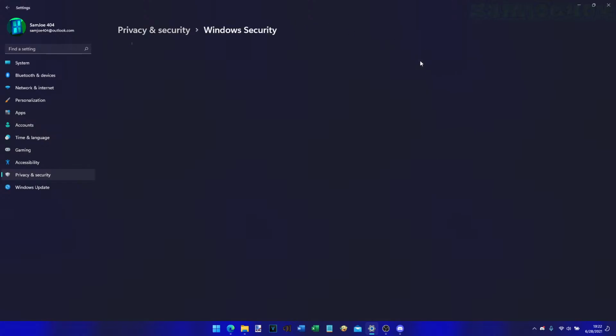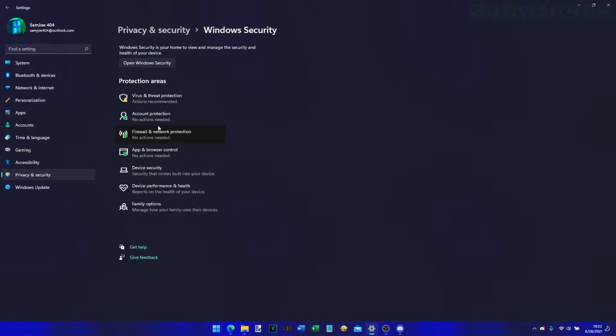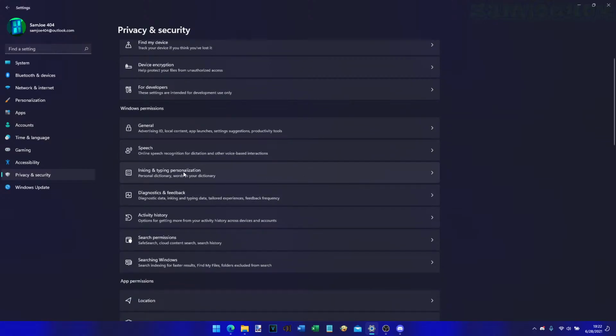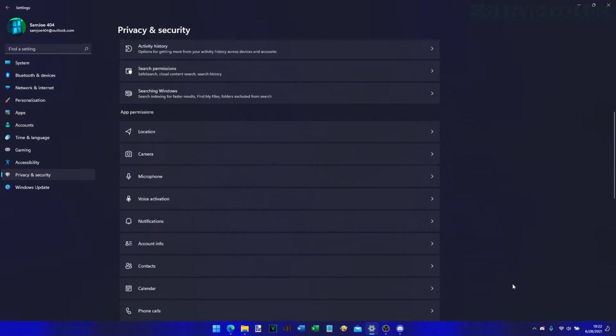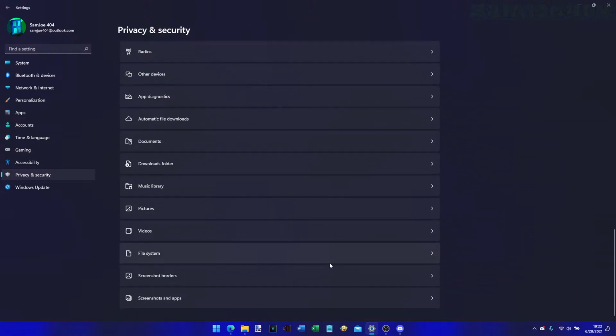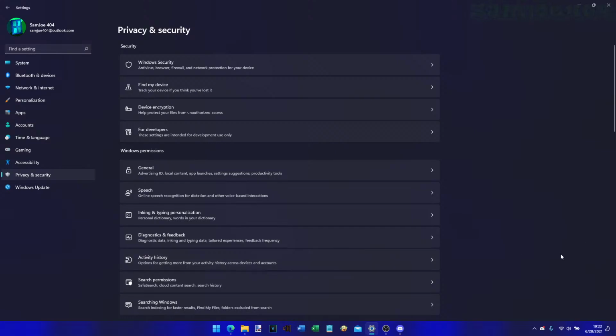Windows security. We can do that stuff if we want. I'm not gonna do that. Advertising ID, I'm not doing that. We got speech recognition and stuff. Inking and typing, personalization, diagnostics, and feedback. Activity history, search permissions, searching Windows, location, camera, microphone, voice activation, notifications, blah blah blah. You can use this to prevent Windows from spying on you, I guess.